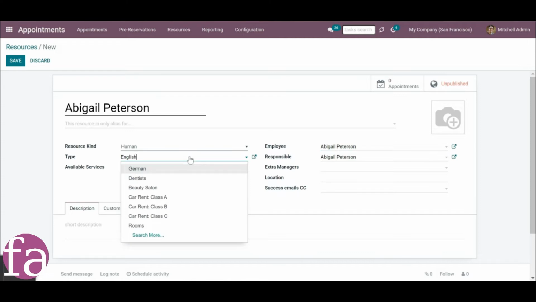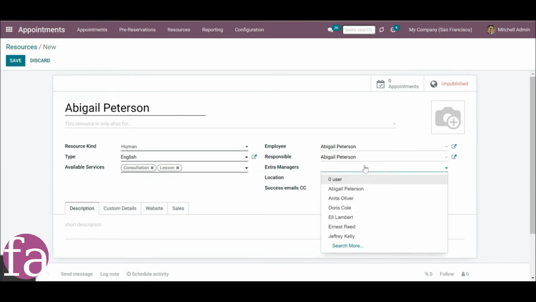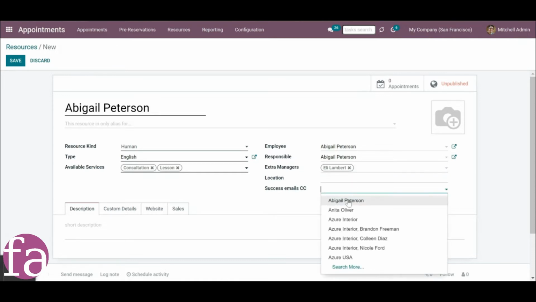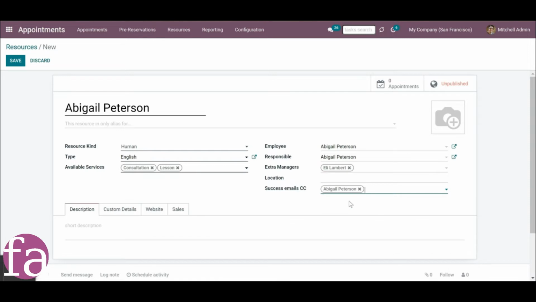Choose the resource type. The field allows linking the resource with a particular resource type. It is filled automatically when a resource is created from the resource types card. It also adds the related services, but you can remove the ones you don't need. Optionally specify the extra managers that will be able to observe related appointments if they have a group appointments only on assigned. In our case, it's going to be Ellie Lambert. Also, you can write the location of the resource. It will be shown in the confirmation voucher if the location of the service isn't stated. Optionally, choose a person who will receive a copy of the client success email.